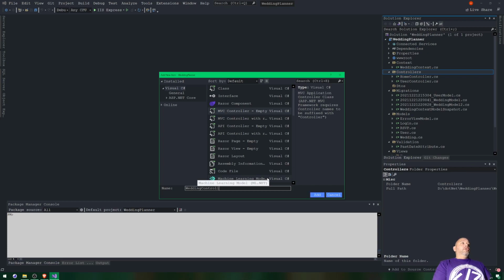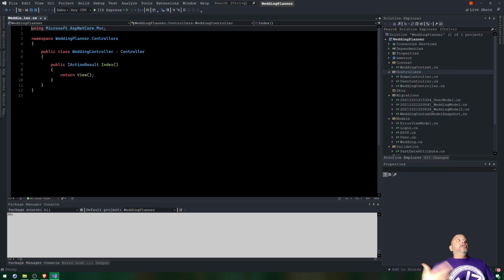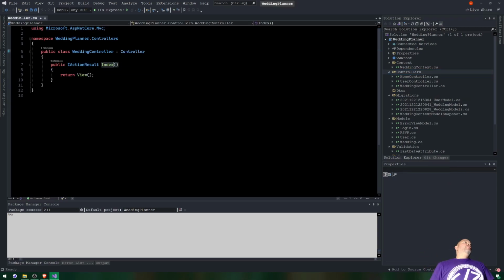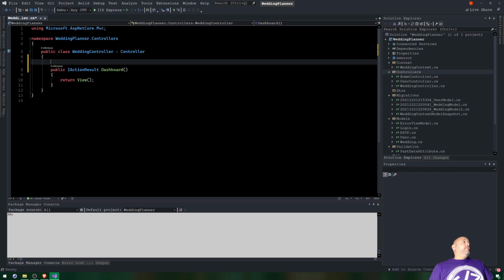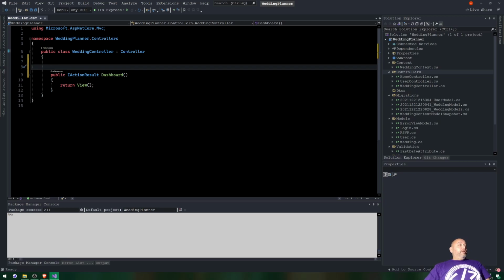controller. And like you saw with the attribute, the past date attribute stuff, that's why we only call it wedding controller. Now I'm gonna call this dashboard versus index because I don't want the name to be that. And with that being said, I ain't gonna lie to you.